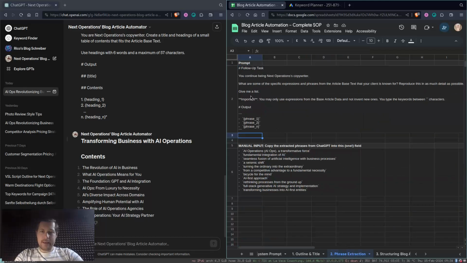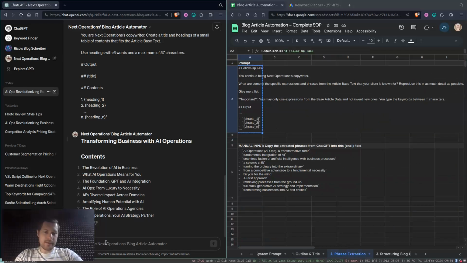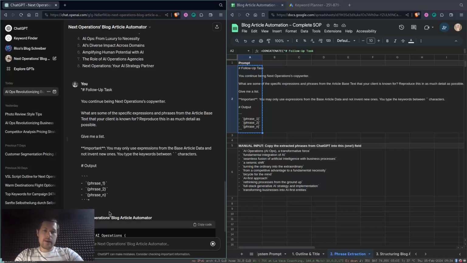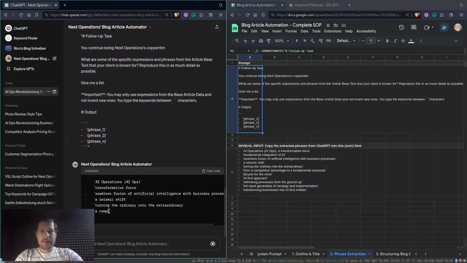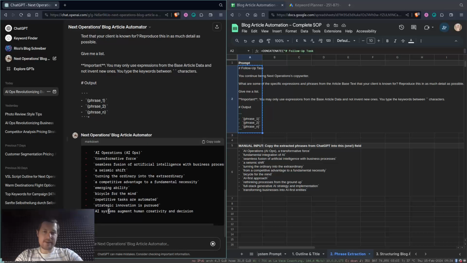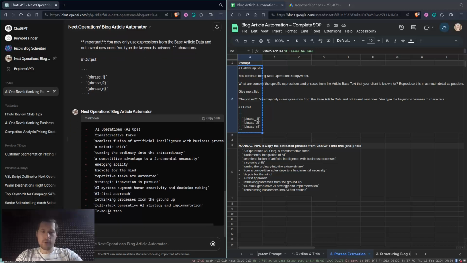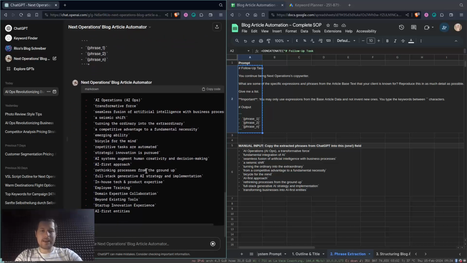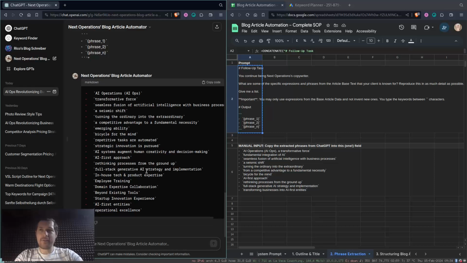Then in the second step, again, you copy it, paste it. Very easy to do. Here ChatGPT will extract a few common sentences that you use and that are particular to your tone, so that later on it can include them so that the finished blog article sounds like you.